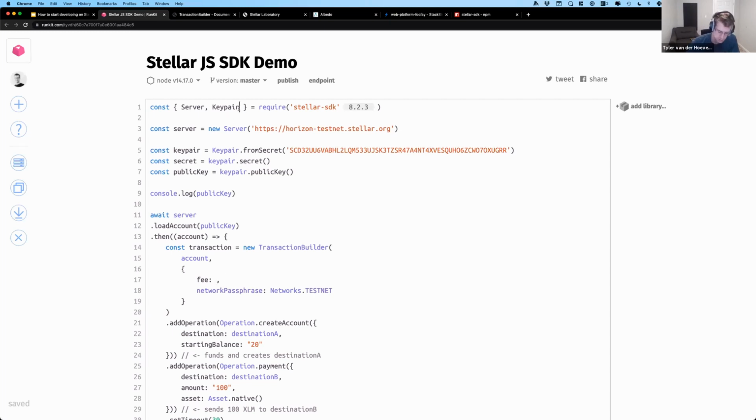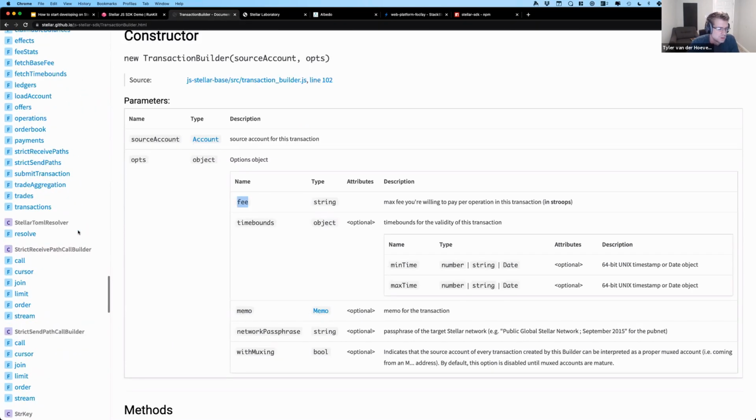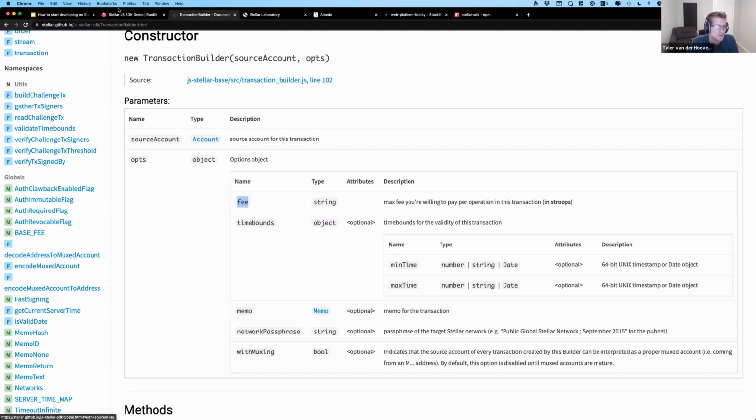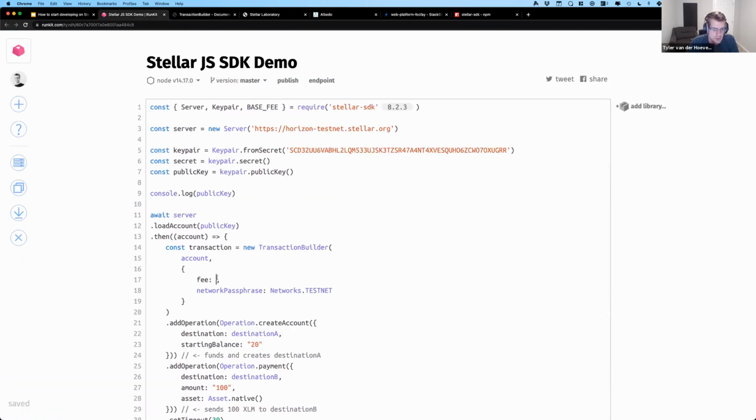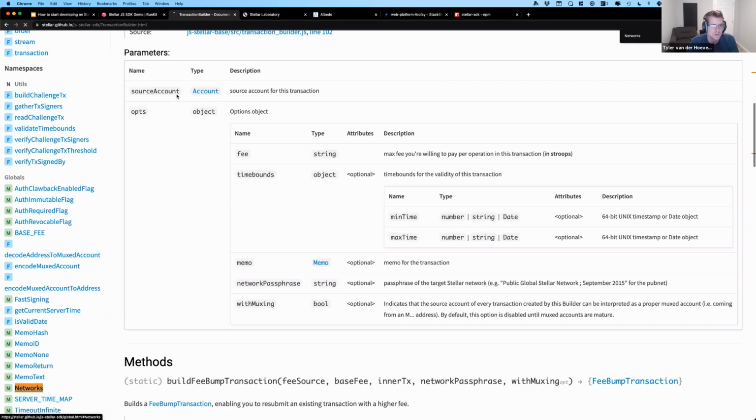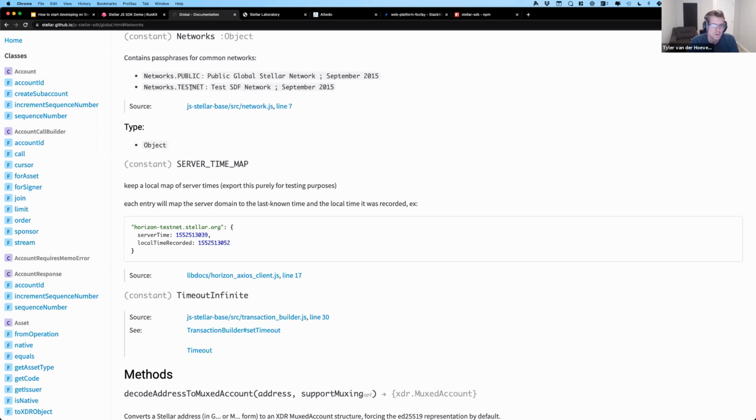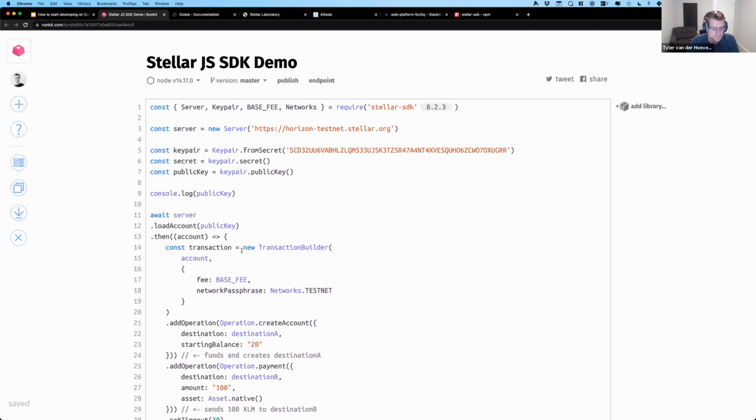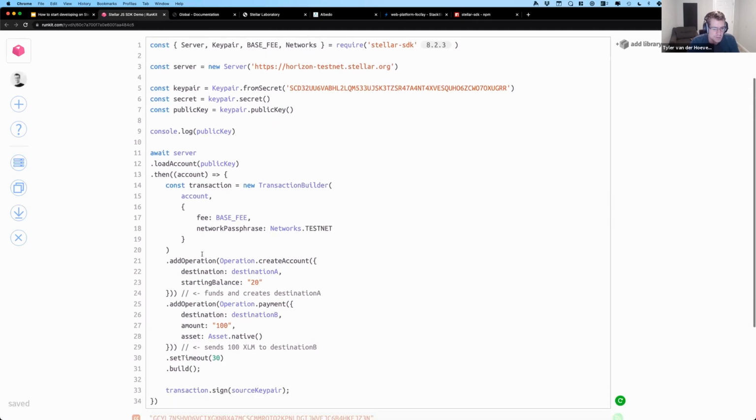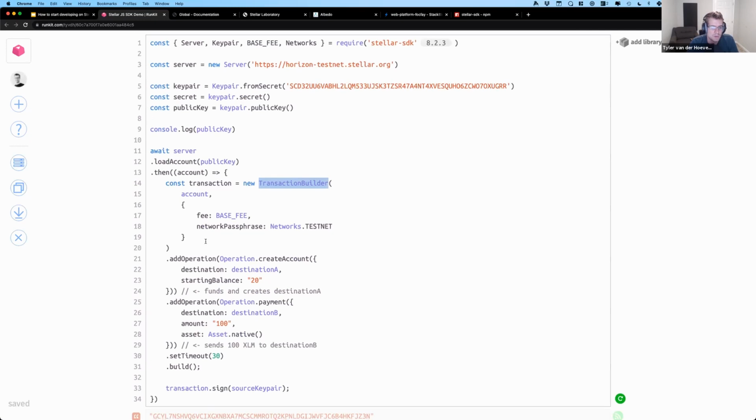Which is actually, there's a nice little helper here in the SDK. If we go back down to our globals, there's a base fee, so we'll use that as our fee. And then the network passphrase is the networks, and we're going to use the test net. So we've got another one here. If we look up our networks, there are two networks, the public and the test net. And if we use network test net, it'll use our test network passphrase. Super duper. Now we've set up our initial transaction builder piece.